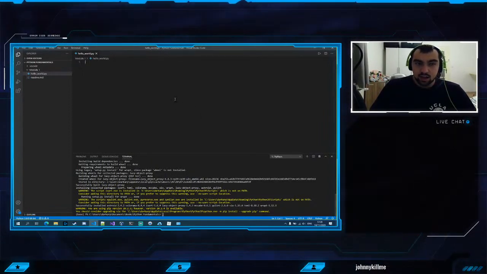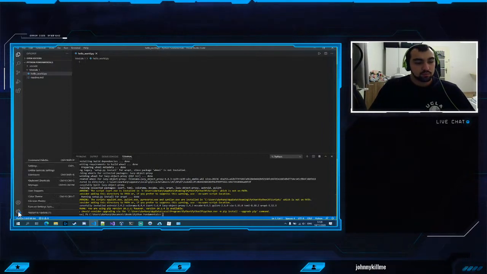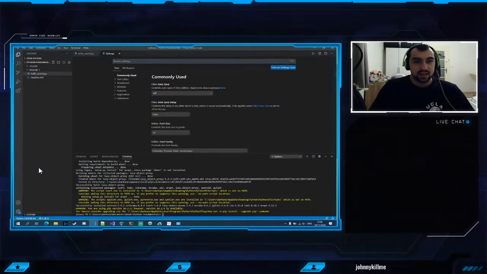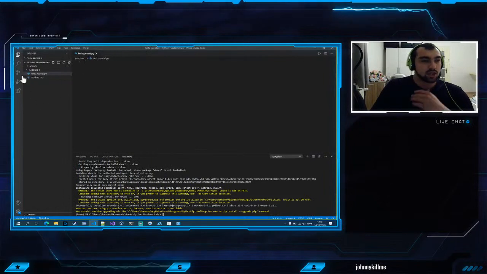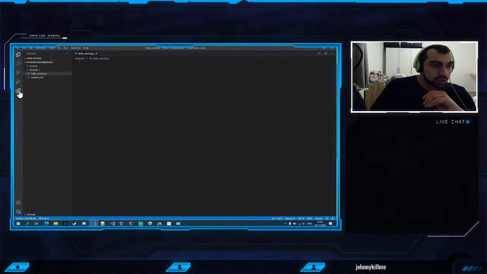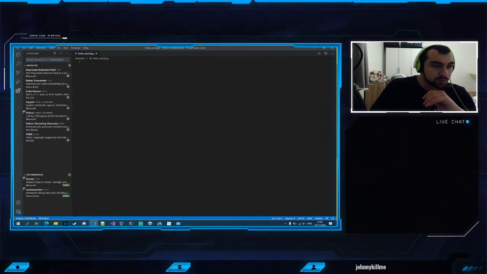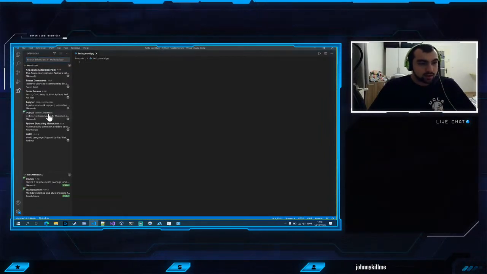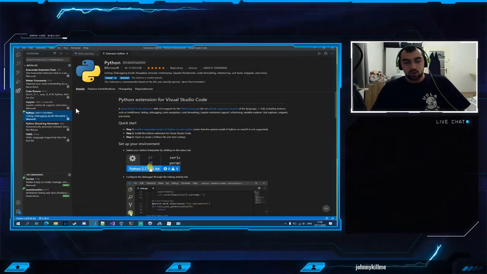So Pylint is installed. Now, I do have a couple of settings on my VS Code, and I'm going to show you those in a bit. But the first thing you should do is come down here to Extensions, click on Python and install this. Okay?